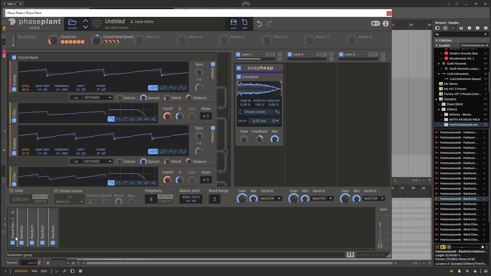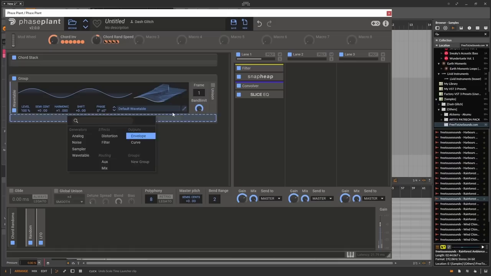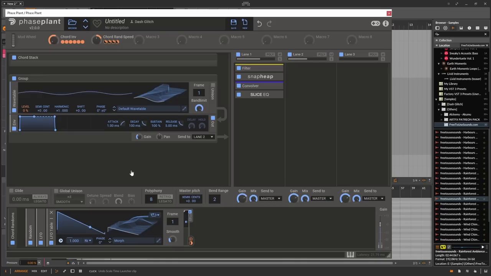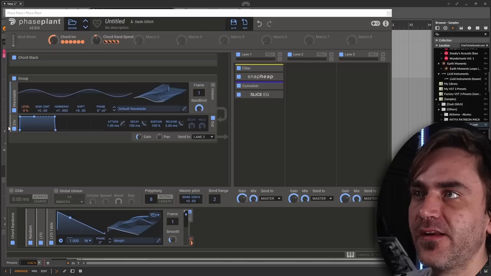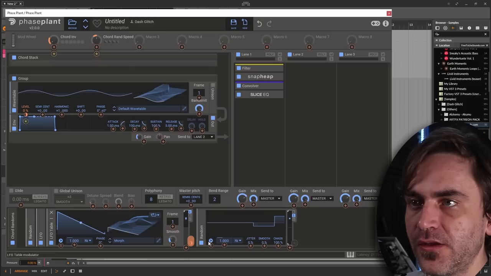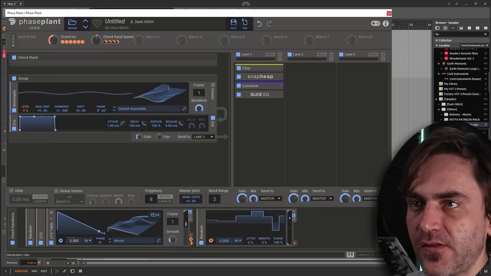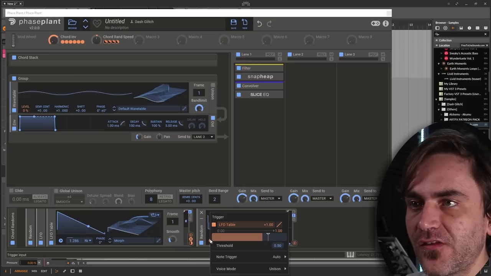Okay, let's create some kind of randomized lead line here. What I want to do is use an LFO table as a means to create some kind of rhythm for this patch. We can also use this to trigger a random. Let's just turn it down, so that when we change the speed, it's going to randomize alongside the rhythm of this. This is cool because now we can use this to trigger different pitches.